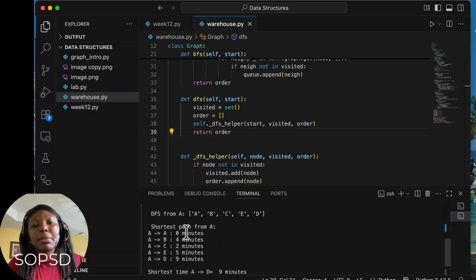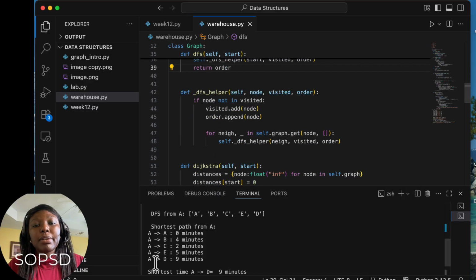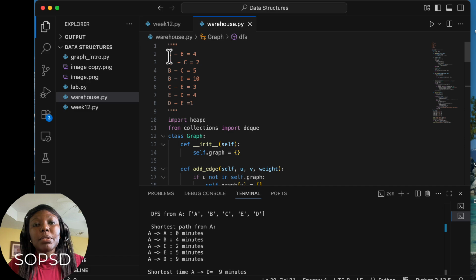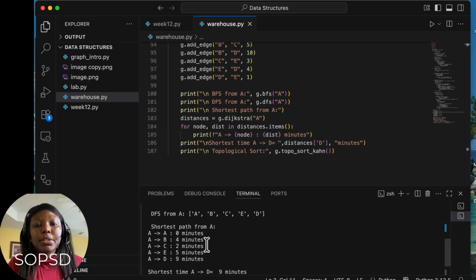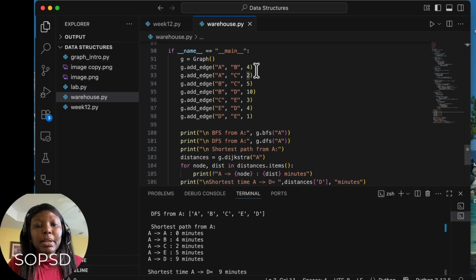The shortest path from A to A is 0 minutes, since we're already in warehouse A. A to B is 4 minutes. A to C is 2 minutes, because from A to C here we have 2 minutes. So we have from A to A 0, A to B 4, A to C 2, A to E 5, A to D 9.